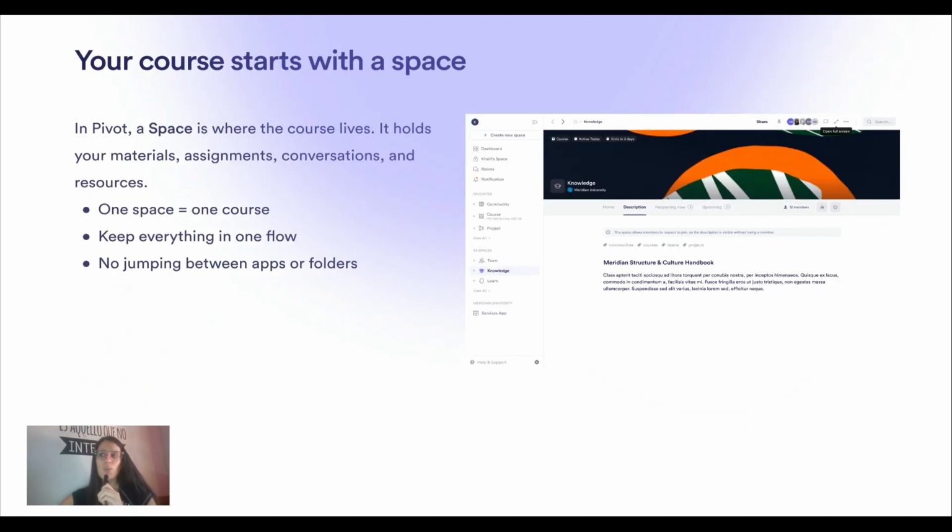Let's walk you through what it looks like to actually build your course inside Pivot. Your course starts with a space. So the first thing you'll do is create a space. Think of a space as your course home base. Everything lives inside it: your content, assignments, resources, and conversations. You just have to open the space and everything's there. You don't need to jump between platforms.